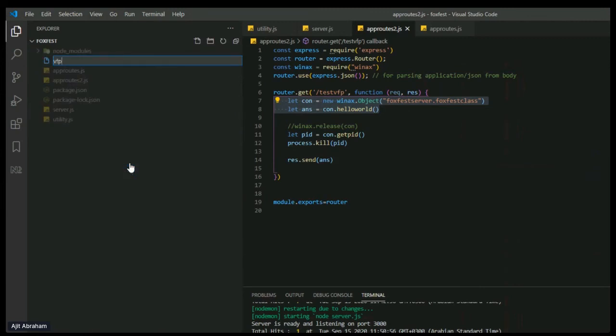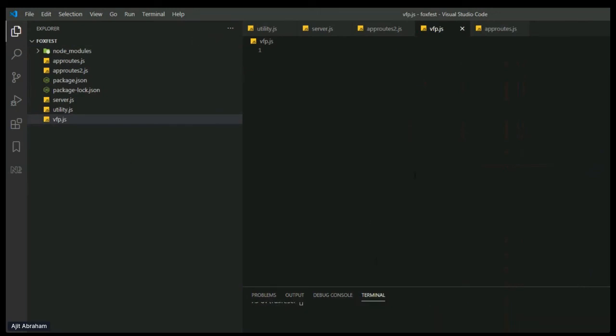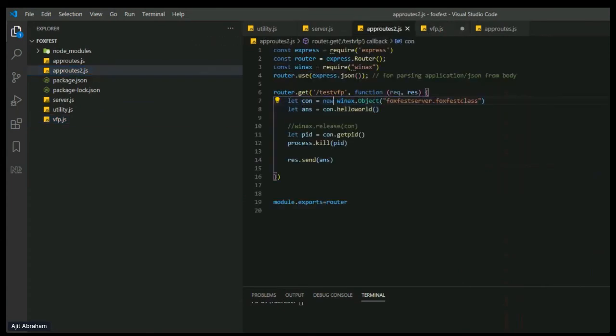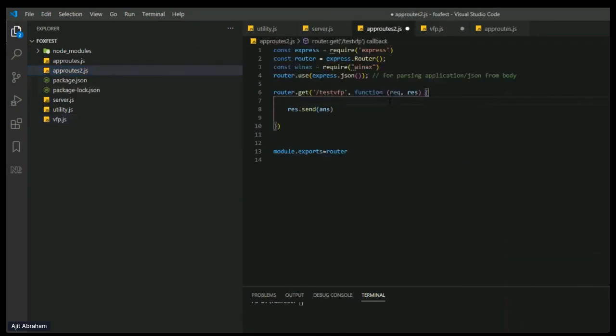Let's create a new JavaScript file called vfp.js. Create a function called testvfp and copy our Winx code from approutes2.js to this new function. We will return the ans to whichever method is calling this function. In our testvfp route, let's load Node's child process module and fork out our vfp.js into a new child process. In the communication method of the parent, on receiving data from the child process, we will send the data back to the browser.